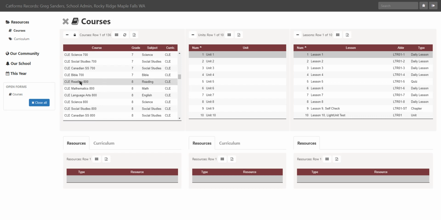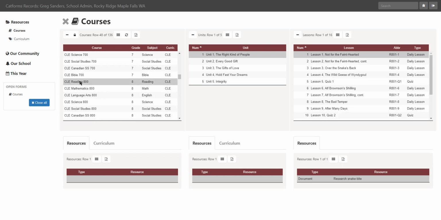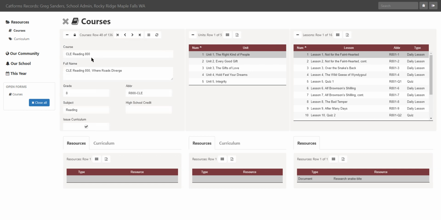Let's take a look at reading, 8th grade reading for CLE. We're in the list view right now. Let's look at the detail for that. We'll click up here on the grid. CLE Reading 800, the full name, which also includes the title, 8th grade level, the abbreviation for the course, the subject, high school credit, which is nothing since it's 8th grade level, not high school level, and also issue curriculum.